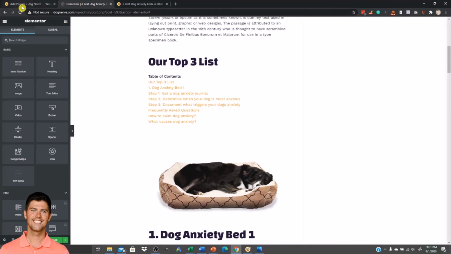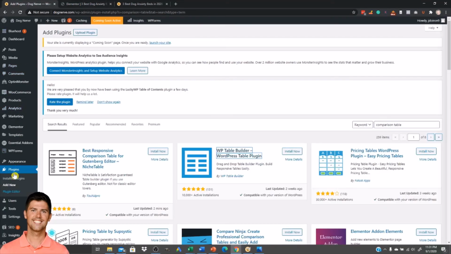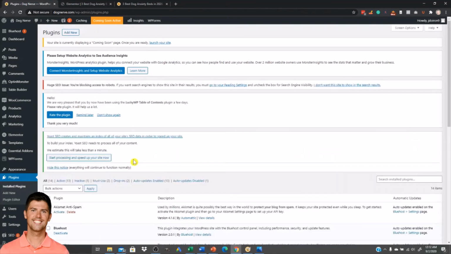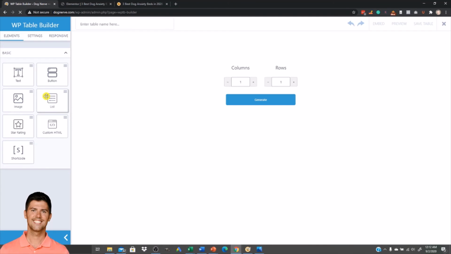So let's go back to our dashboard, click plugins, add new, and search for comparison table. And I always use this WP table builder, and I'm going to click install now. And activate. Once that's activated, you're going to be able to see a table builder here in your left hand panel, and you can click on that or click add new, and we'll just add one quick. It's a very easy tool.